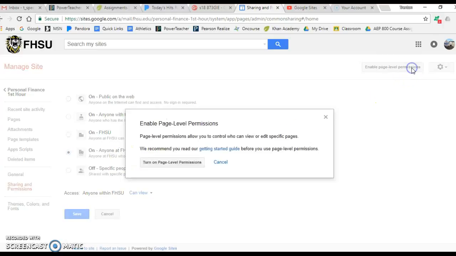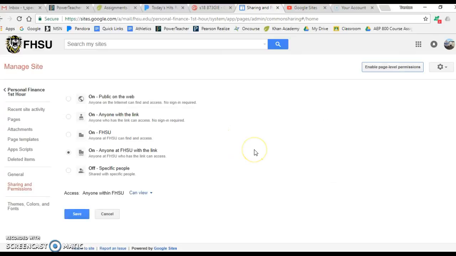Okay, and then I could also enable page level permissions, where you can edit maybe the home page, or I don't want you to touch the home page. You can edit maybe the chapter 1 where you can add comments or something like that. But for now, I can access it right here.